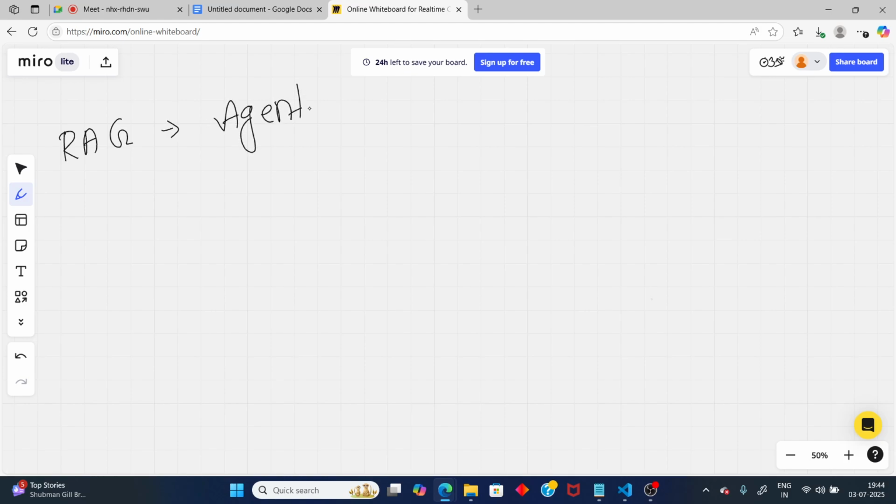Here you can make two or three projects, or you can add it to your resume. Also, you can get clients or freelancing projects on RAG. Actually, I got one freelancing project in RAG. So you must know RAG for Gen AI.